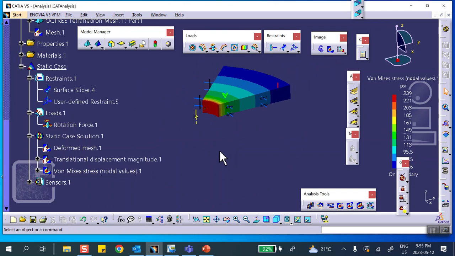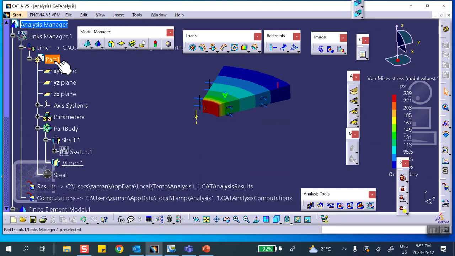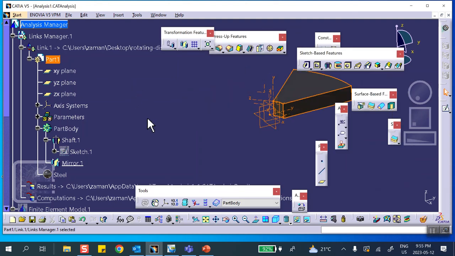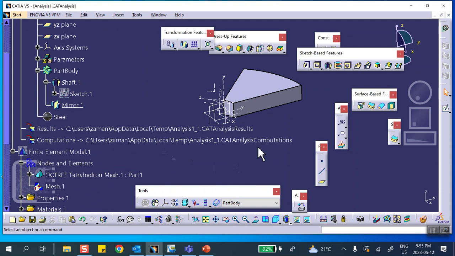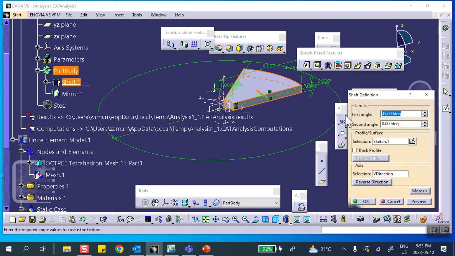So, yeah, you have choices of doing different things. Now, let's say I wanted to solve the same problem, except that I did not want to use these side planes of symmetry. Actually, I did not want to use any planes of symmetry. So let's go back to the part. Already we mirrored it so that this thickness is 1. This thickness is 1. And if I want the whole disk, I shaft it, but not by 45 degrees, but 360 degrees.